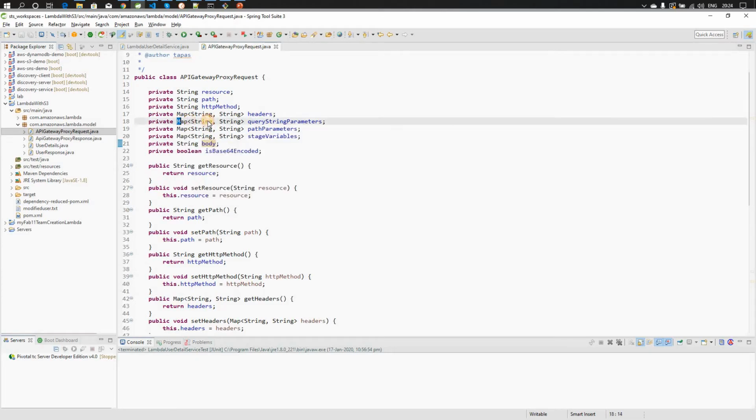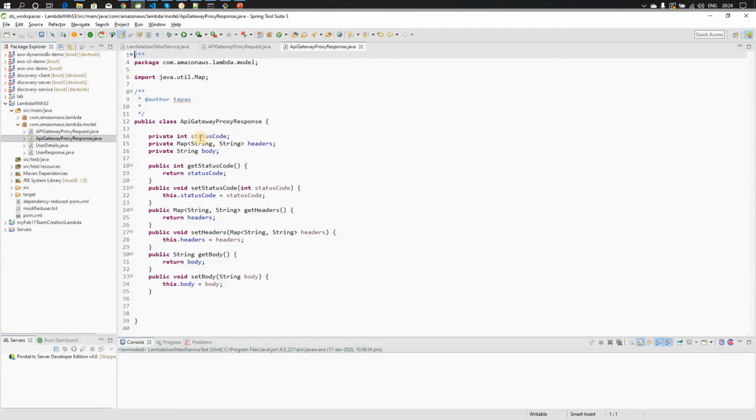And the same thing, we have done it here. All right. Okay, similarly, you need to create the response as well. In the response, you need to send the status code, because the proxy integration works in such a way that whatever response you are sending from the Lambda, if you are sending in this format, in one POJO, you have one status code, int, then headers and body.